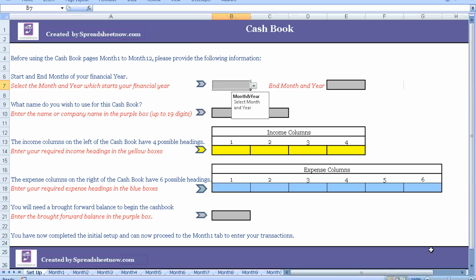We start on the Setup tab. This requires completing before using the Cashbook. Firstly, we select the start month and year of your financial year by choosing the required month-year combination from the drop-down list. We will select April 2010. And the end month year will default to 12 months later. In this example, March 2011.